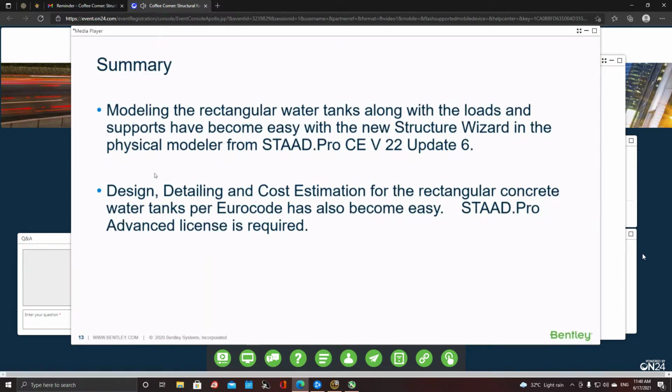Major two features: modeling using the structure wizard in the physical modeler, and then design and detailing using the RCDT. Currently, only the Eurocode is implemented, with Singapore National Annex, Malaysian National Annex and UK National Annex. And in future, we'll be implementing more and more codes as per your request. Okay. And the STAAD.Pro Advanced license is required to perform the design and detailing. And the Structural Select entitlement is required to utilize the structure wizard in the physical modeler to model this tank easily.